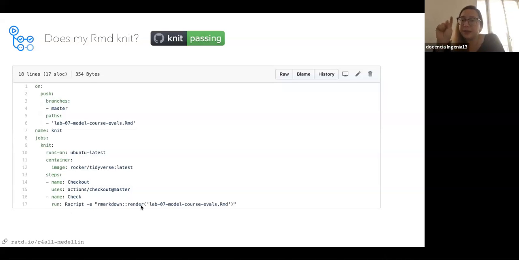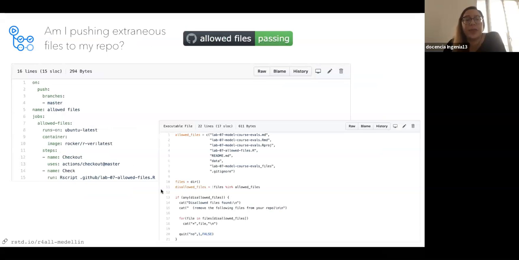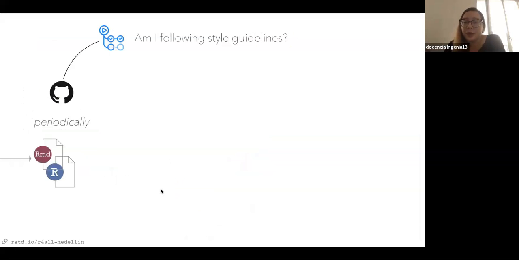And so that knit button in the RStudio IDE is basically equivalent to the render function in R Markdown. So the idea is simply try to knit it. And if it passes, it passes. If it doesn't, then the student would be getting a notice about that. And similarly, I have another YAML file that checks for allowed files. So I list what are the files they're allowed to have on their repository for a particular assignment, and it gives them this.